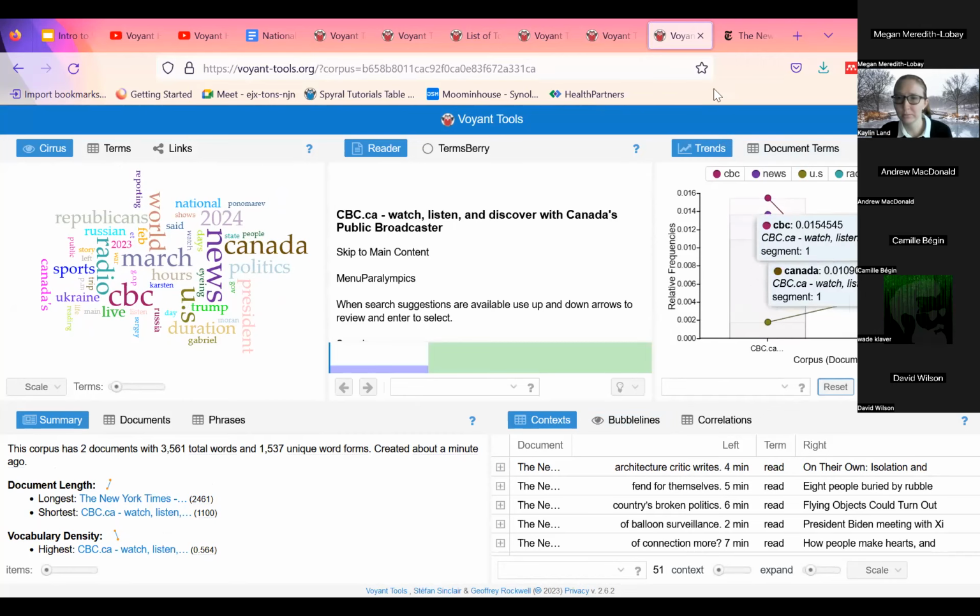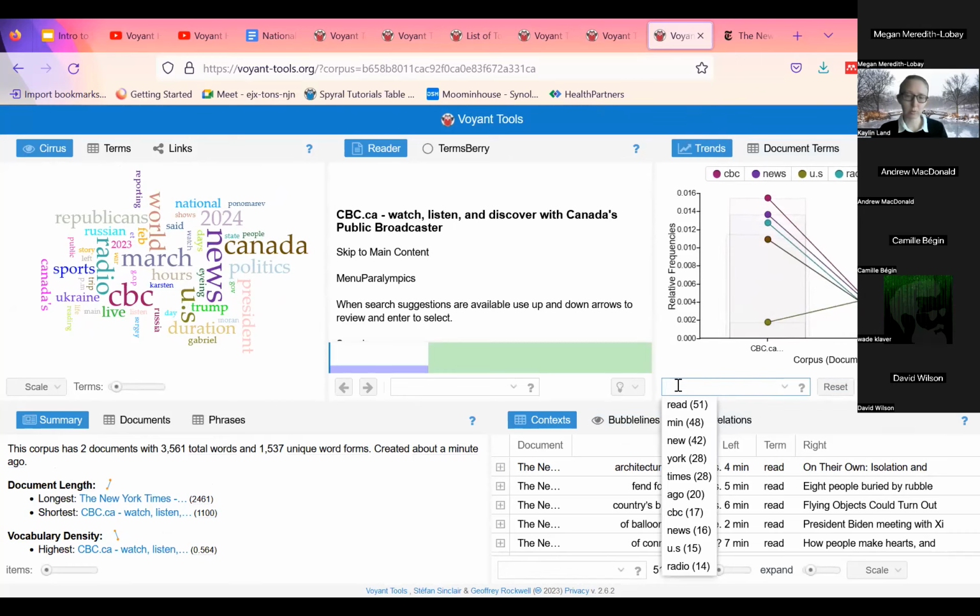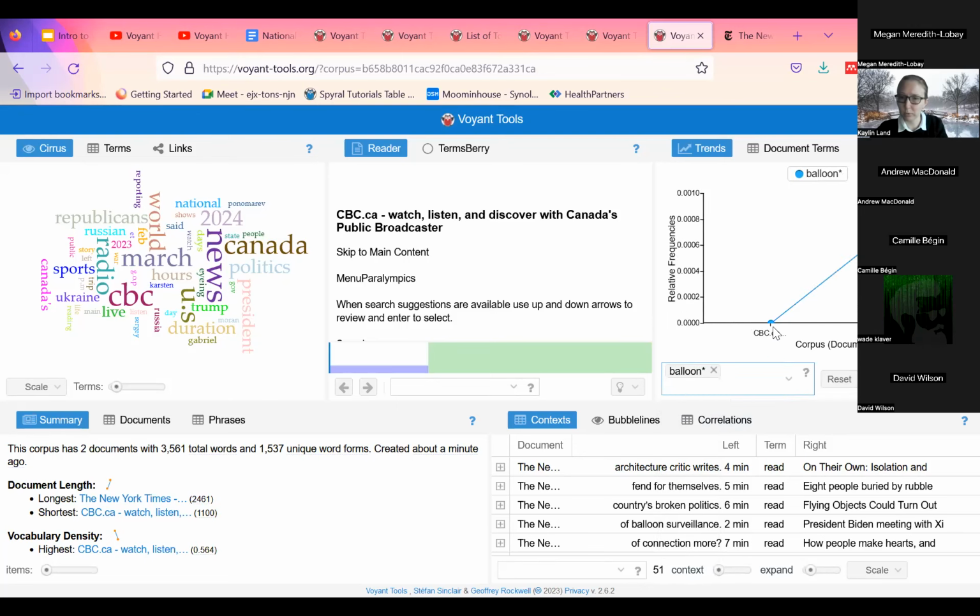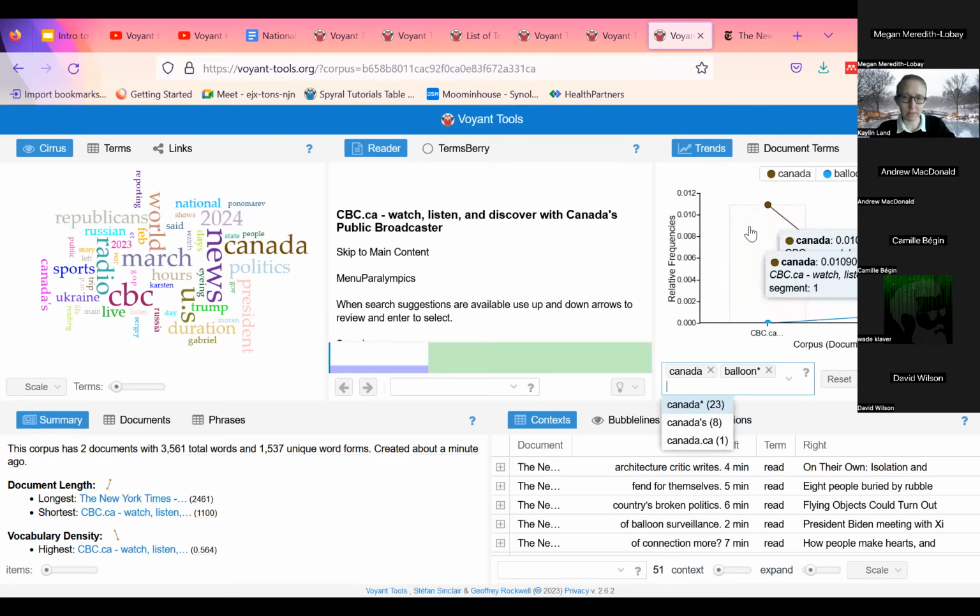Okay, so now we can see that we'd have to drill down a little bit more because we're still working with some stop words that would need to be eliminated. But let's do a search. Let's say we're interested in the balloon. Okay, so we can see that CBC has not talked about balloons, whereas the New York Times has mentioned that twice. So it's not the most interesting example. Could also look at something like Canada. Not surprisingly, CBC is using Canada far more than the New York Times.